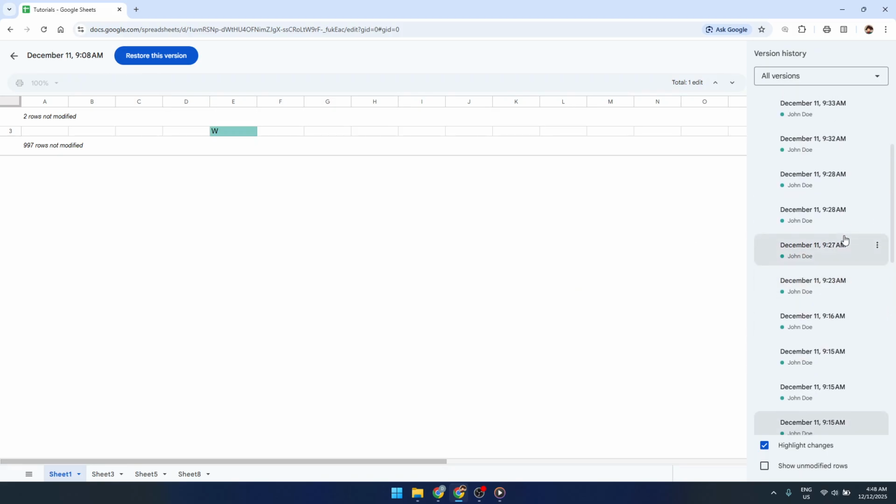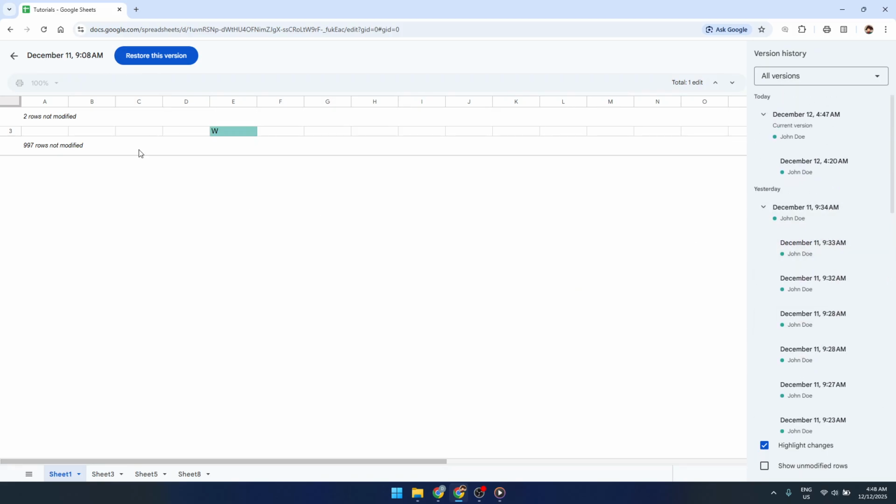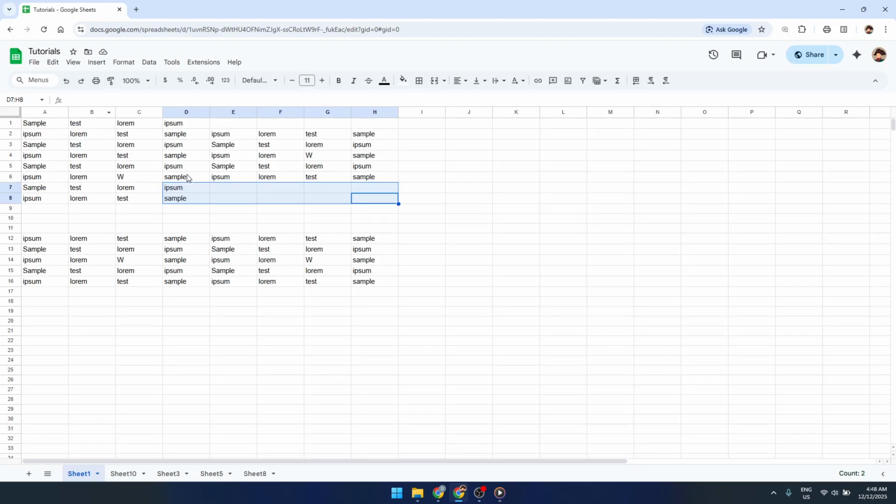One important note before you do this: restoring a previous version will replace the current version of the sheet. That means any edits, additions, or formatting changes made after that older version will be lost. If you're worried about losing newer work, a helpful tip is to make a copy of the current sheet before restoring, so you can reference both versions if needed.